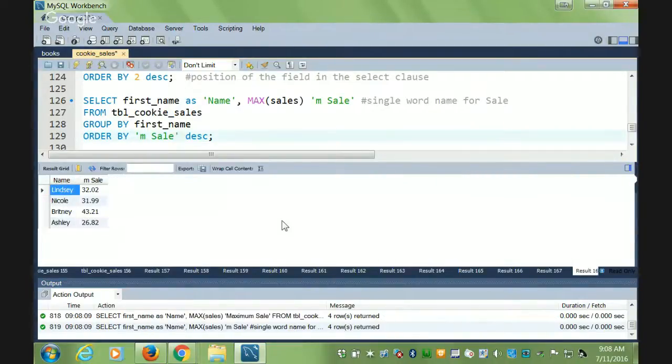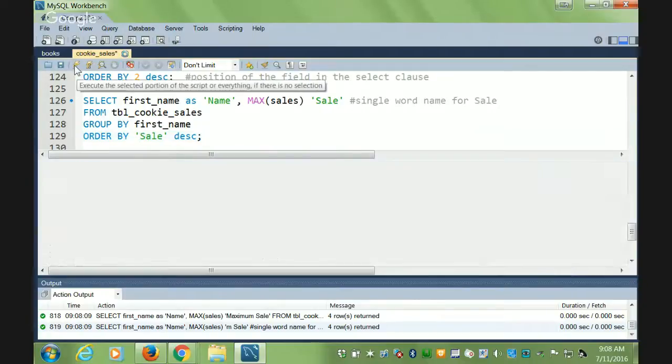No, see, this doesn't work. It hasn't sorted it. It's not a syntax error, but it hasn't sorted it. So you can use single word names. Instead of two, you can use the word sale here. I'm not sure will it work with quotes, though. It doesn't matter, I think.